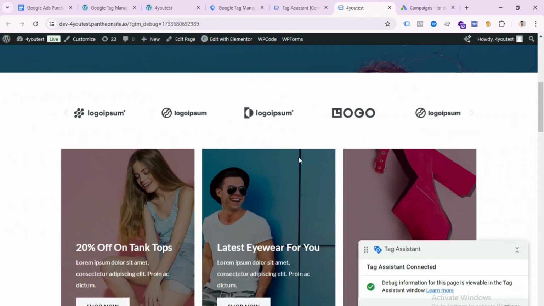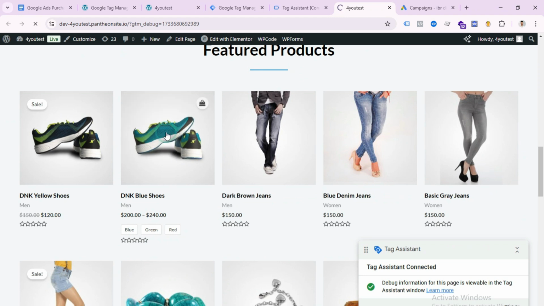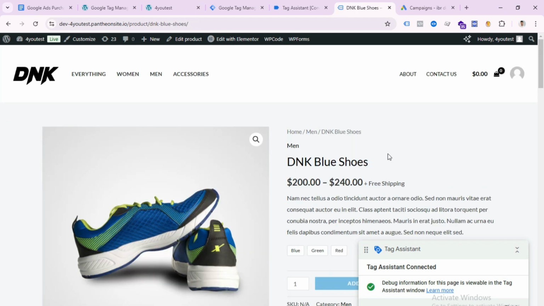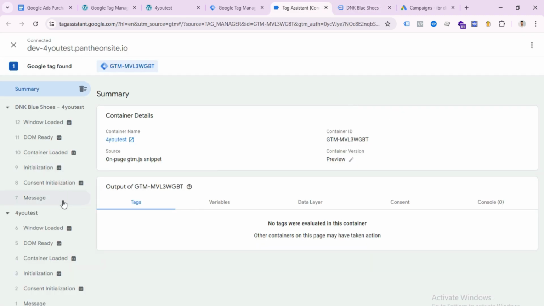So if I go to any product page, now if I go to Tag Assistant, I can see which events are shown here. If I open Tag Assistant, we can see I don't see any view item event. But why? Because we didn't enable the data layer on our website. To set up Google's enhanced conversion tracking, we have to enable the data layer, and it's very important. But don't worry, I'll show you how to enable the data layer.